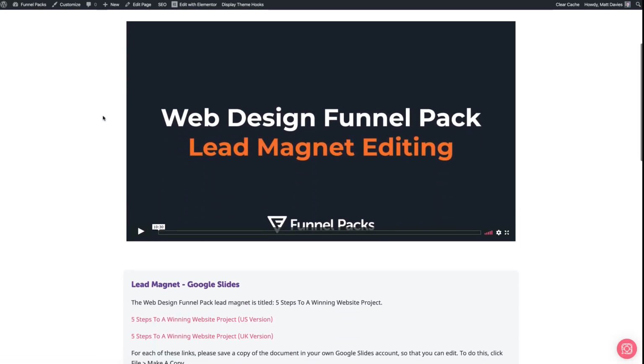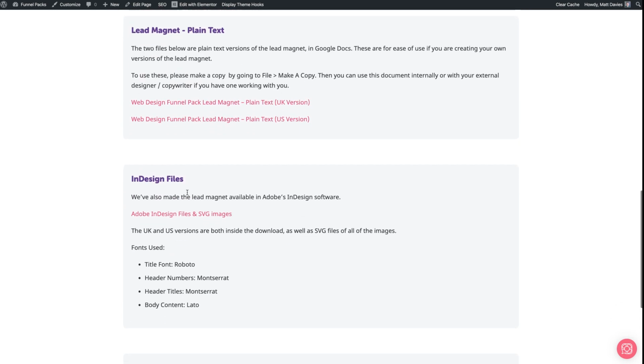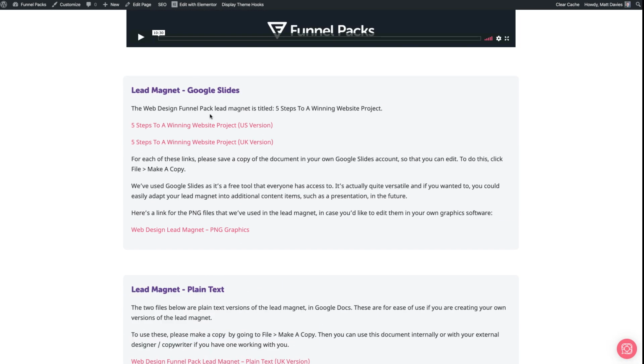So the lead magnet, like I said, is available in Google Slides. We have a plain text version. We have InDesign and Illustrator. So those of you who are more graphically advanced than myself, you can jump straight into Adobe InDesign and Adobe Illustrator and you can make something amazing that will make me go, wow. For me personally, I'm a Google Slides man. Let me show you what that looks like.